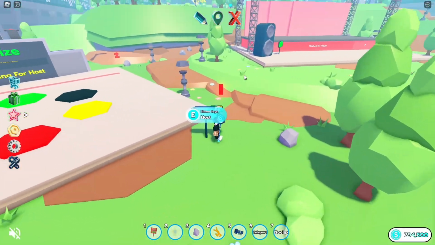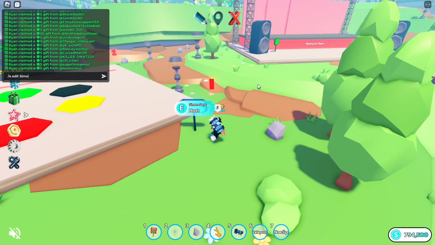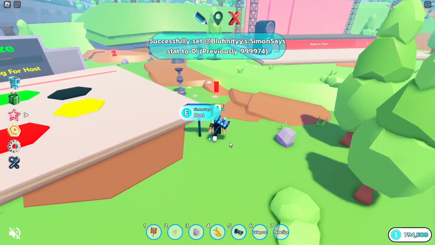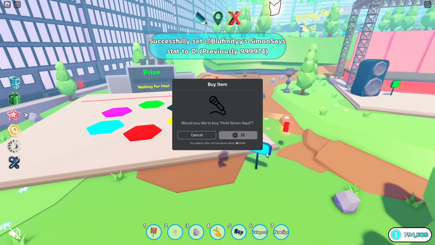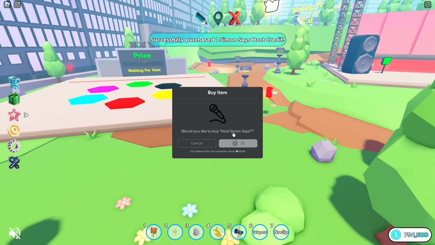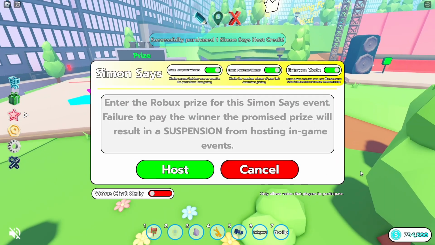Let's just edit my Simon Says credits to 0. I'm just gonna take out my credits because we have a host credit system. Okay, that should work. So when you host a game, it costs like 25 to 30 Robux to host each event, okay? So when you purchase the credit, you can host an event.